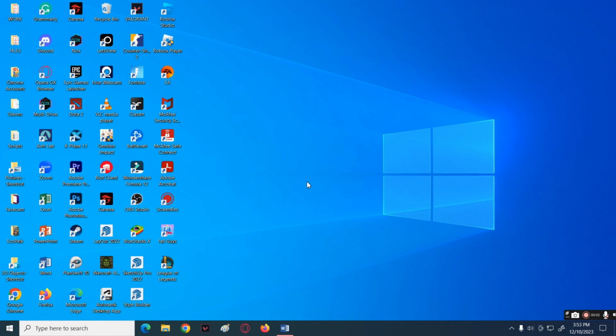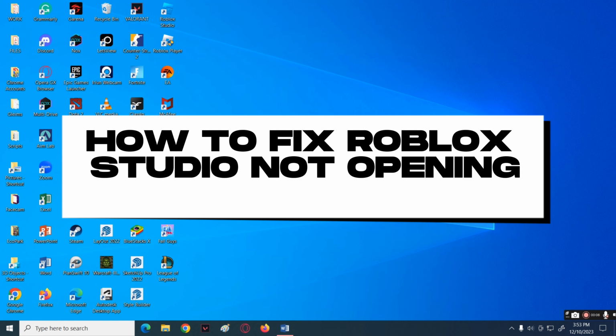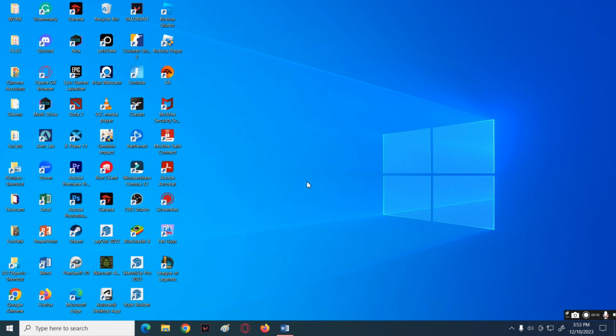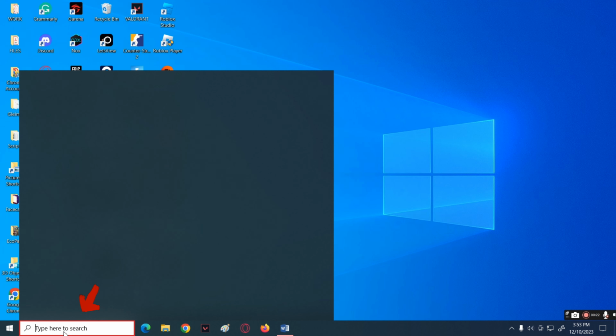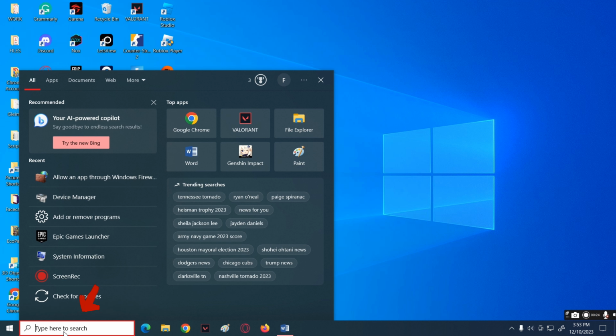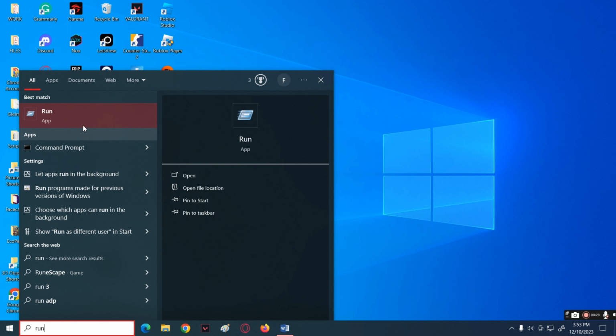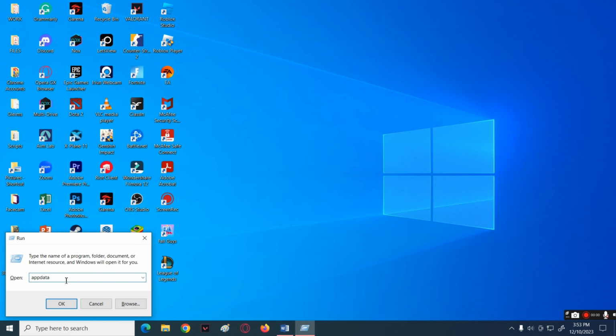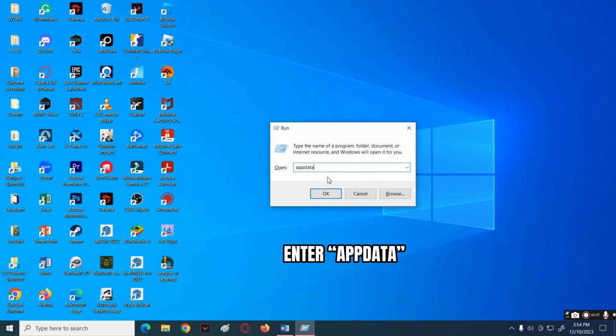In this video, I'm going to show you how to fix Roblox Studio not opening on your PC. First, click the search button below and then enter Run. Once you open the app, enter App Data, then click OK.